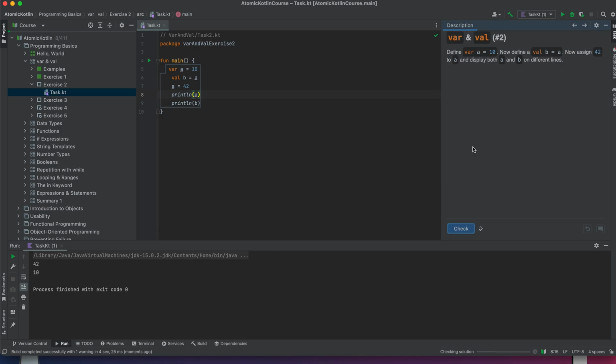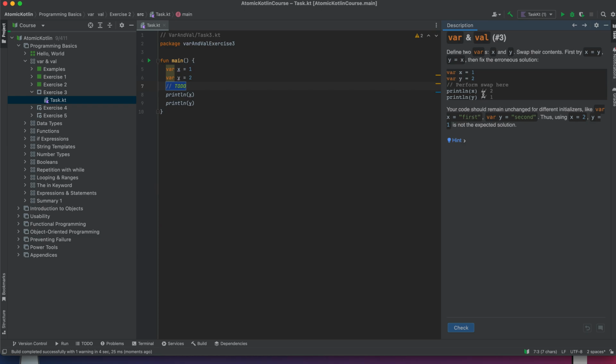Let's check it. Correct. Okay, so let's go to the next one. Define two vars, x and y, and swap their contents. First try x equals y, and then fix the error solution.